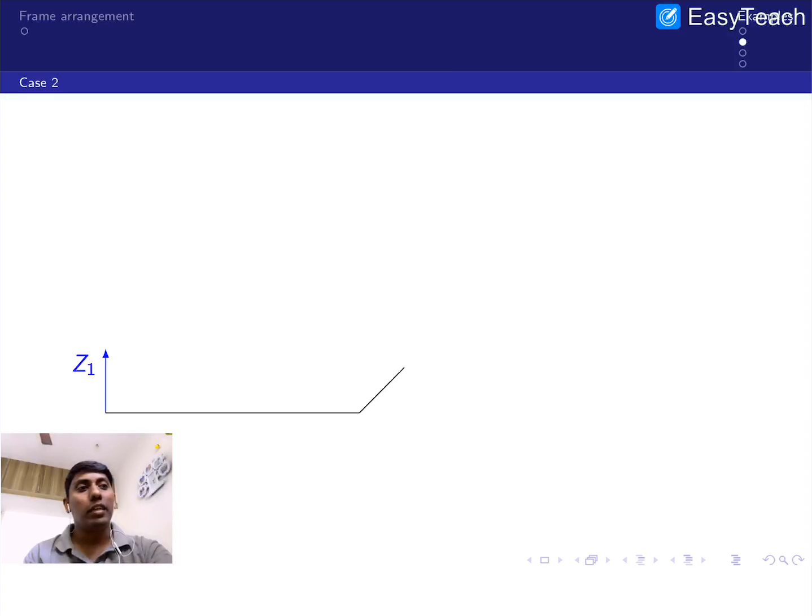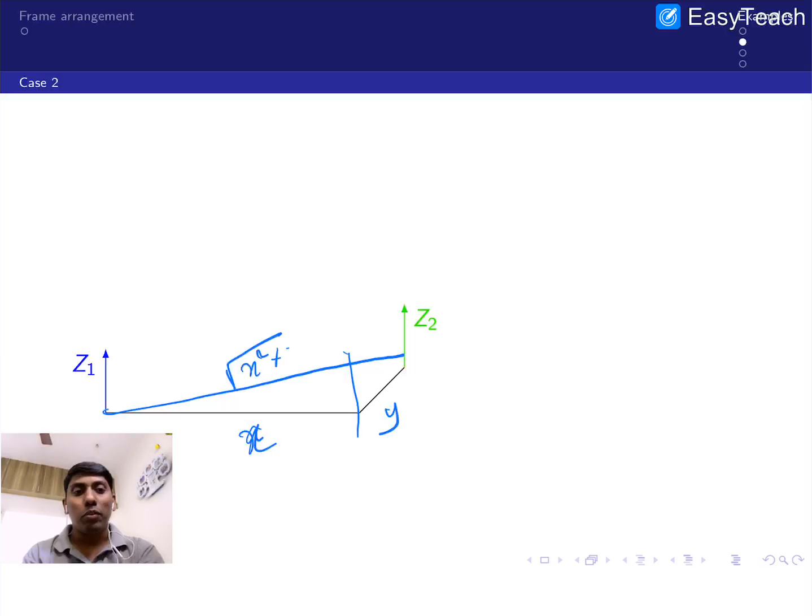So the next case is straightforward. You have seen that now Z1 and Z2 are parallel, but there is no vertical displacement. Earlier we drew the common normal parallel to this, but now you have to draw the common normal like this. I call this distance x and y, so this is the square root of x squared plus y squared. This is your a distance, and this is the axis of x.